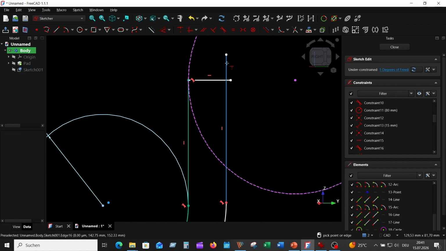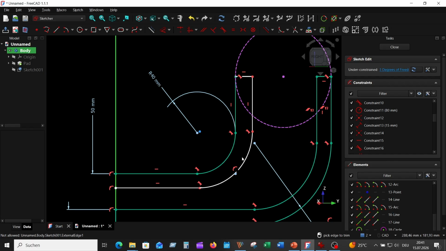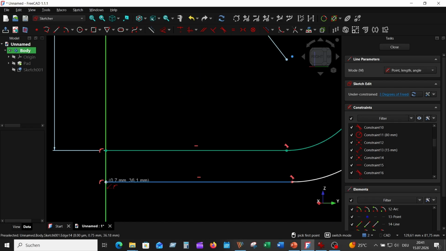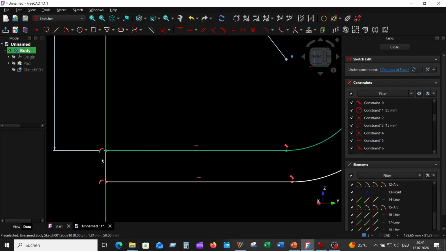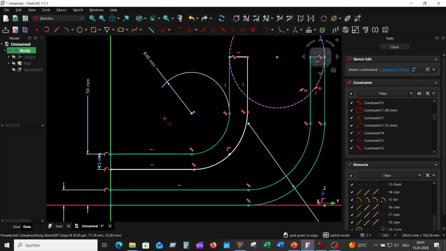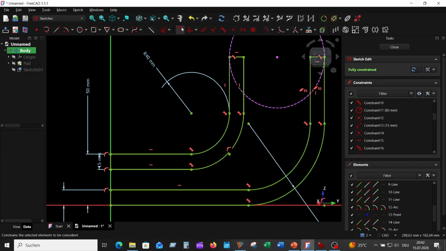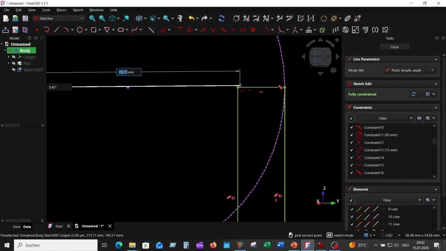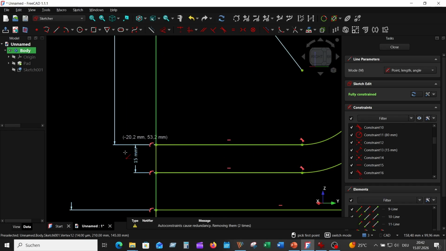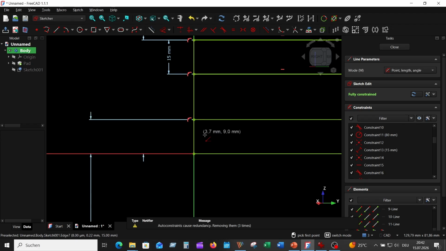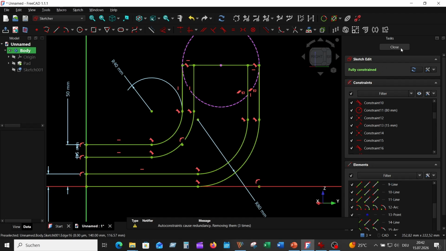Now, remove unnecessary edges with the Trim tool. The second sketch is also finished. Next, connect the first and the second sketch to create the third sketch. The sketch is fully constrained, then close the sketch.